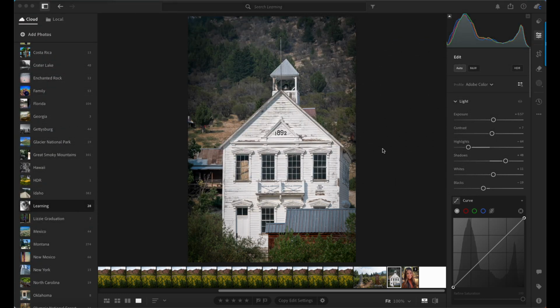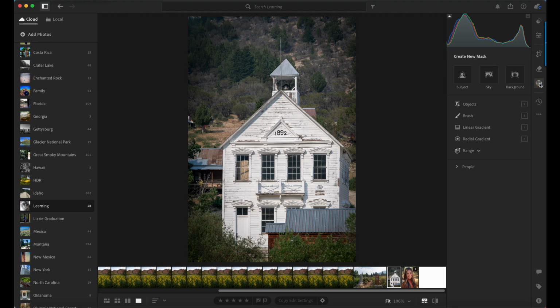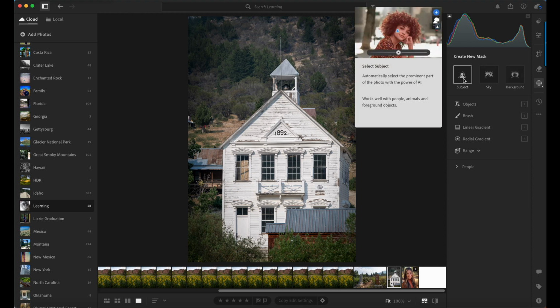So we're going to start our demonstration by looking at the subject mask, and then we'll move to some of the other mask types that are AI powered. The first thing we'll need to do is bring up the Create New Mask pane. From there, most of your AI masks are presented right across the top here. So we'll start with a subject mask, and what you're going to do here is simply click on the subject button.